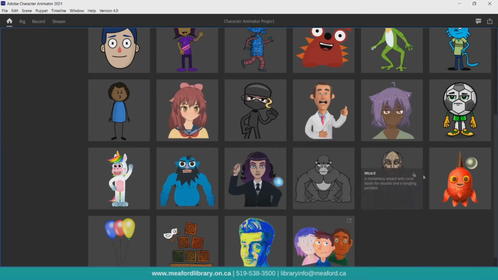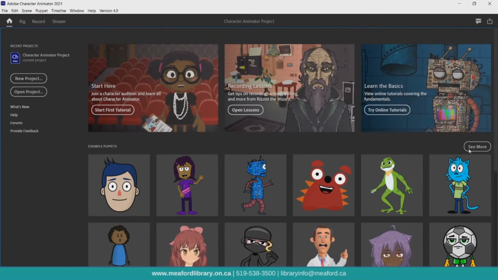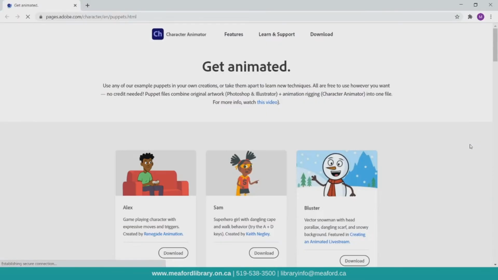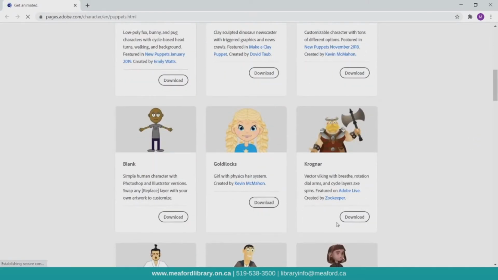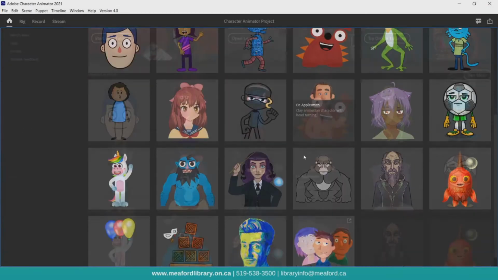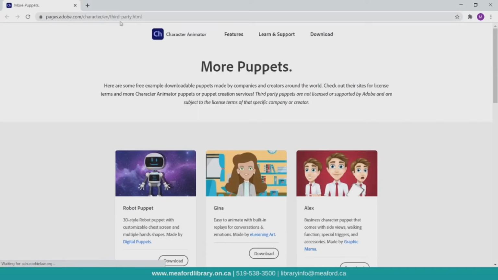Below are the different puppets you can choose from for your animation. You can also click the See More button to view and download more puppets from the Adobe page. You can also click the See More Puppets icon at the bottom of the page to view puppets created by a third party.